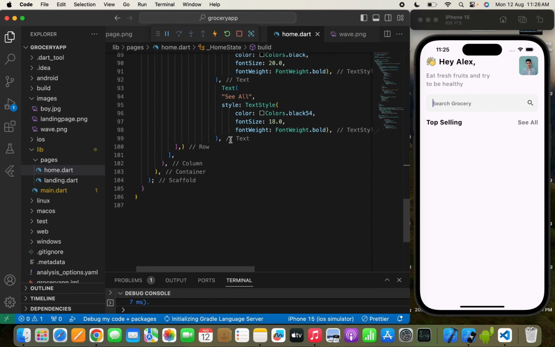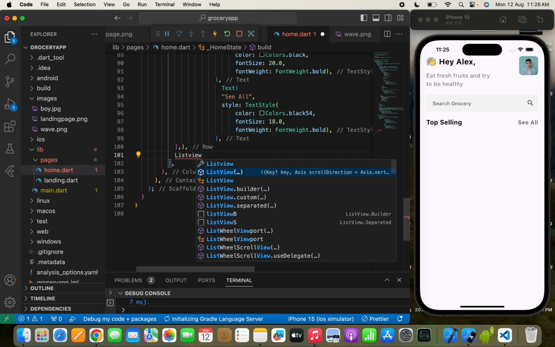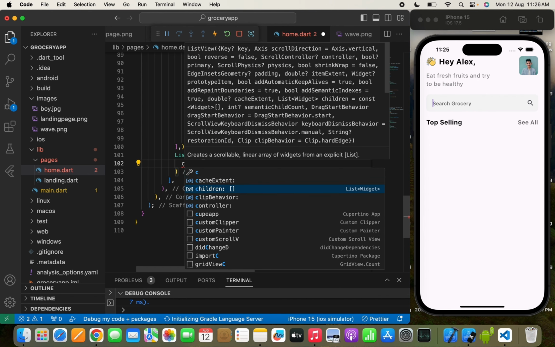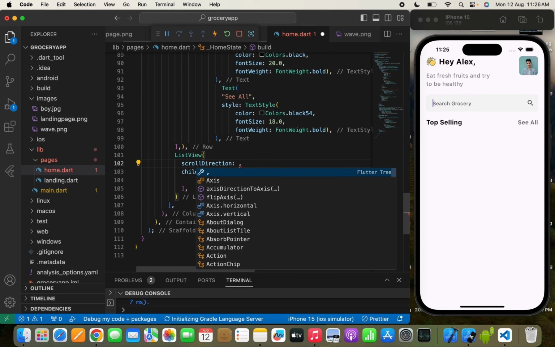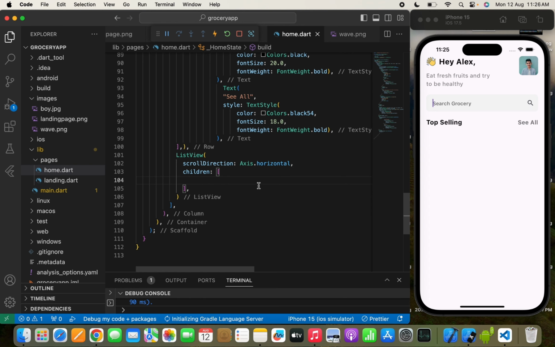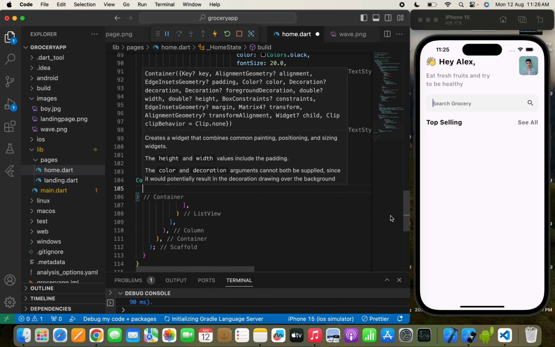So now we can pass a list view and in the list view we are going to show the top selling groceries. So I will write list view. Now we need to pass a children and a scroll direction which will be Axis.horizontal. Yeah. Now in this children, I'm going to first write a container. Now I'm going to show the orange over here with a charges of that orange and a plus button just right side of this container.